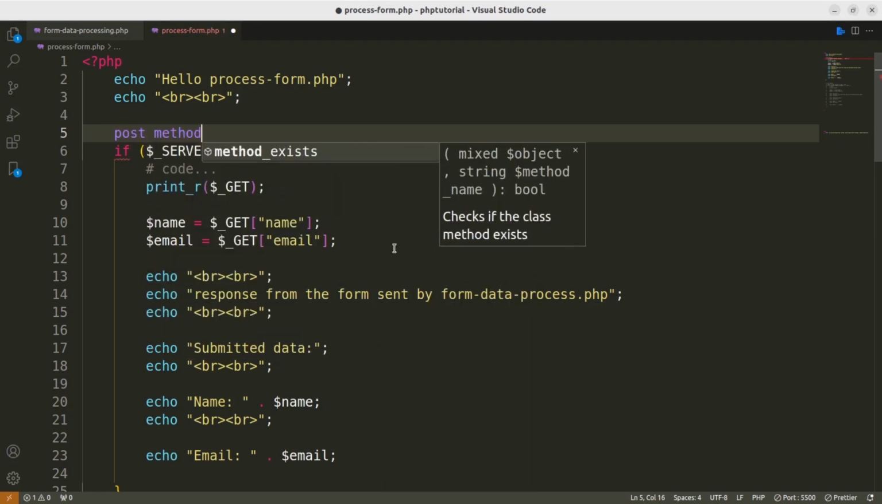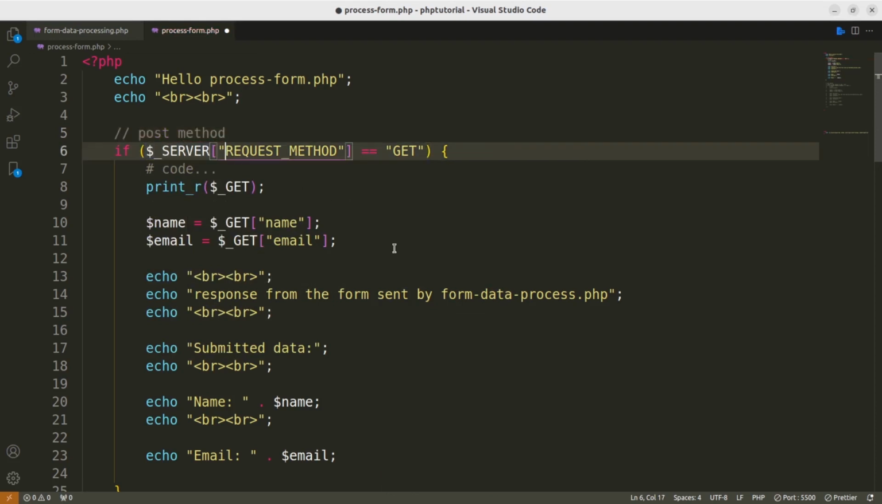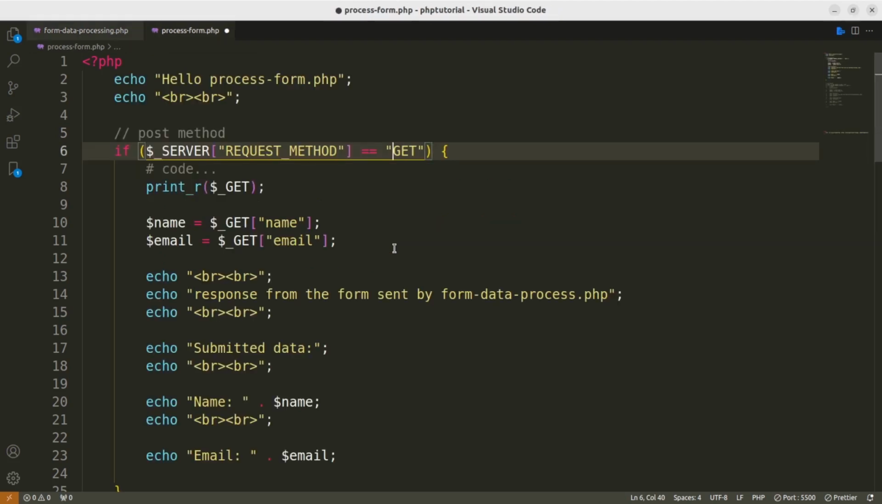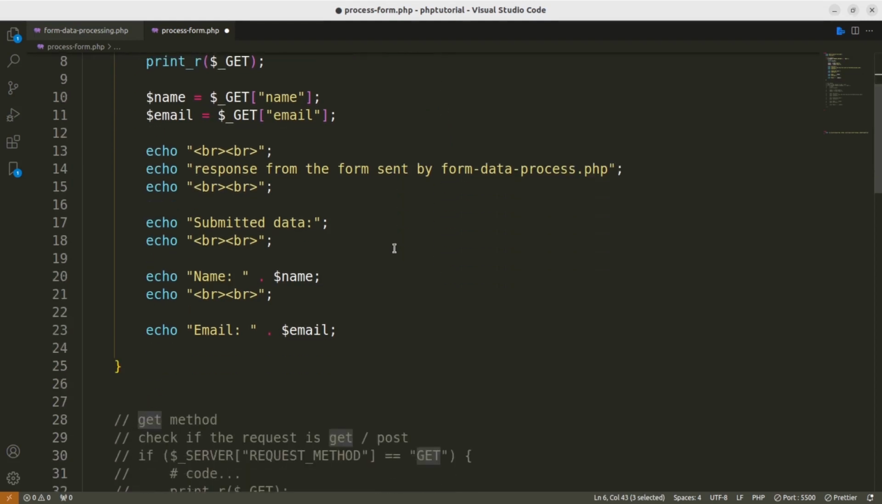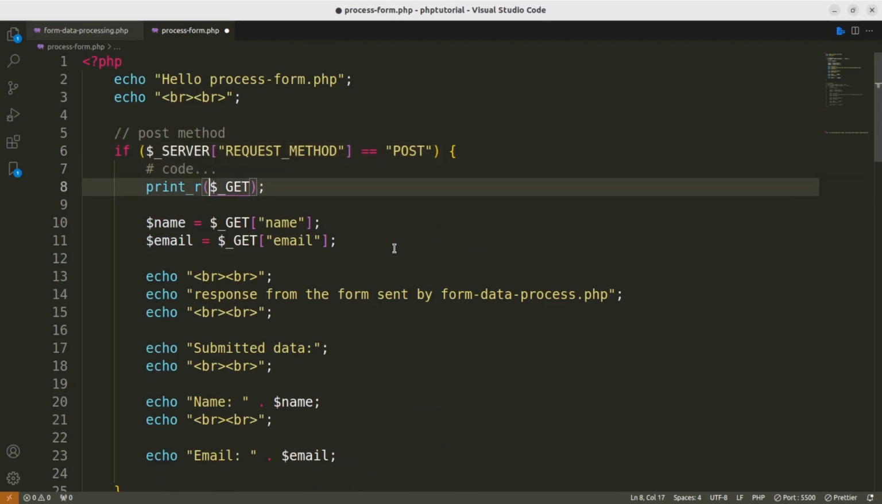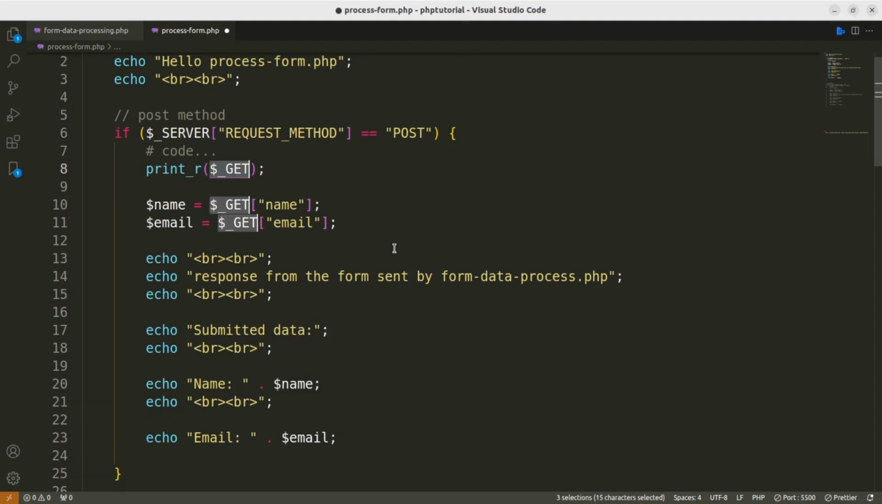Let's comment that out, go all the way up, and here I'm gonna add a comment, say POST method. Let's comment that out, and to make a POST request you will need to make a change to this form as POST, hit save, and get back to process-form, and now check if the request is, or let's make it POST. If the request is POST, now you will also need to change these occurrences just to receive the data sent by the POST method.